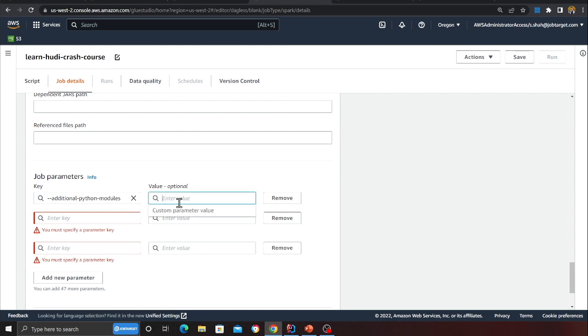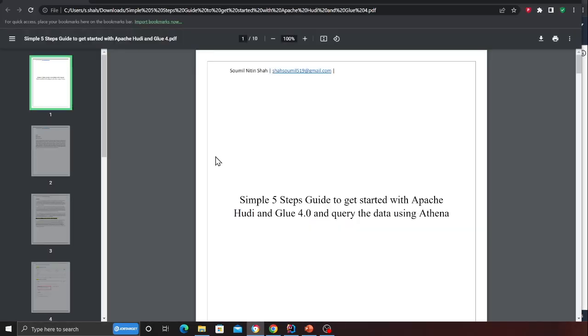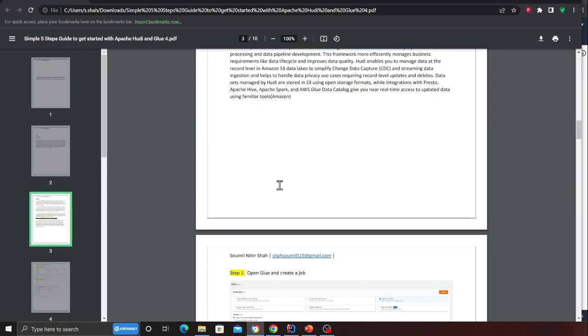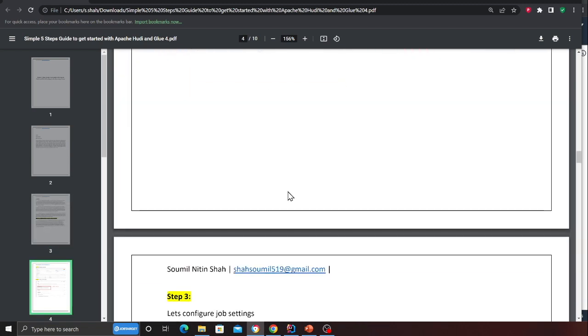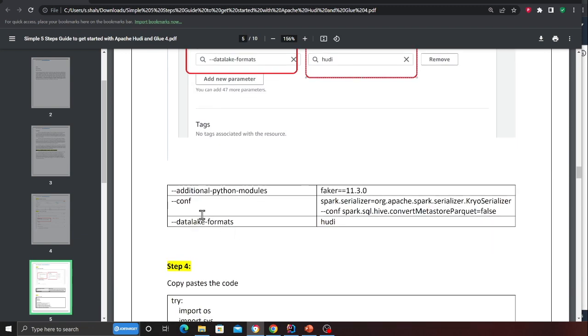I'm going to copy this. Again, this will be in the description, the commands. If I'm not mistaken, I do have a guide here as well, which I'll leave in the description. It shows choose Glue 4.0, add these items, and it's given here as well. So don't worry.